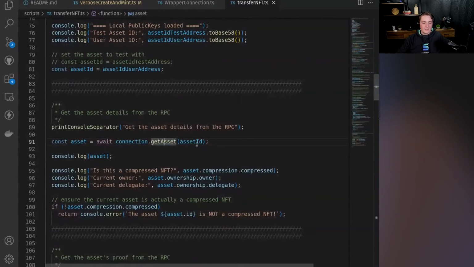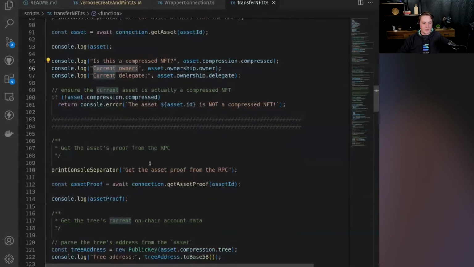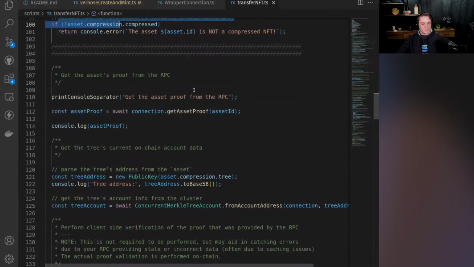We're going to get the asset information from the RPC provider, from our indexer, and log it out for the sake of demonstration. Then some quick questions: is it compressed, and who is the current owner and delegate? If it's not compressed, we're just going to kill the script, because the way you transfer ownership of a compressed NFT and of a traditional non-compressed NFT are very different. So this will only work for compressed NFTs.